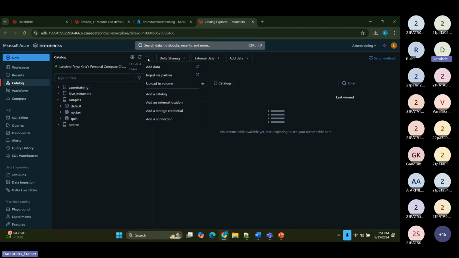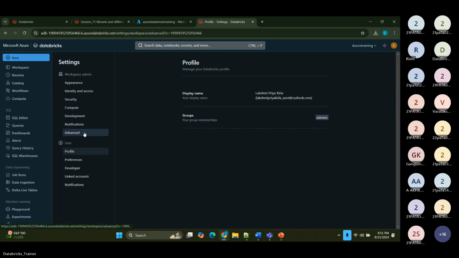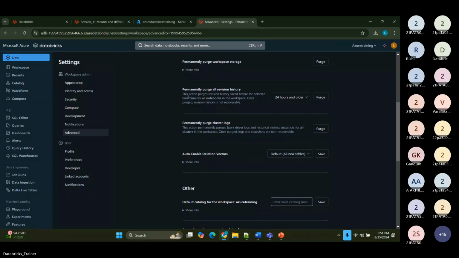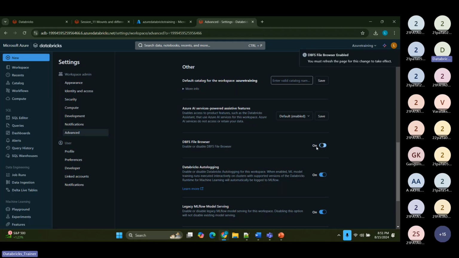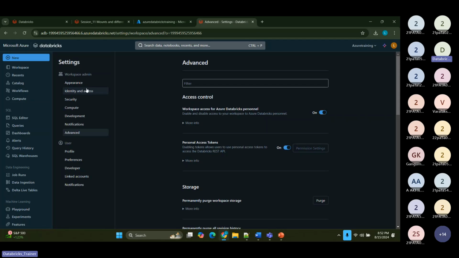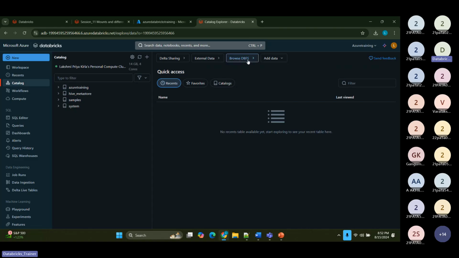And to do one thing here in the workspace settings, advanced, DBFS file browser I have enabled now. Okay, you must refresh this page. Okay, let me refresh it once. So see, now I got the thing which is browse DBFS.